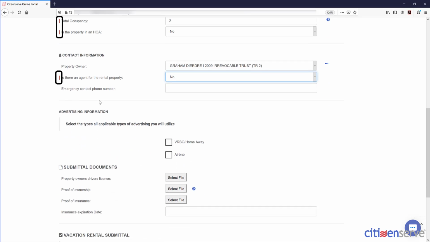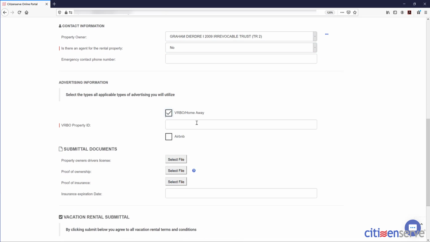The red hash indicates a required field, and you get to dictate which fields you want to require to ensure you get completed applications. We can add custom fields to collect any data related to your short-term rentals, including this advertising information. I'm going to add the VRBO property ID for this rental here.